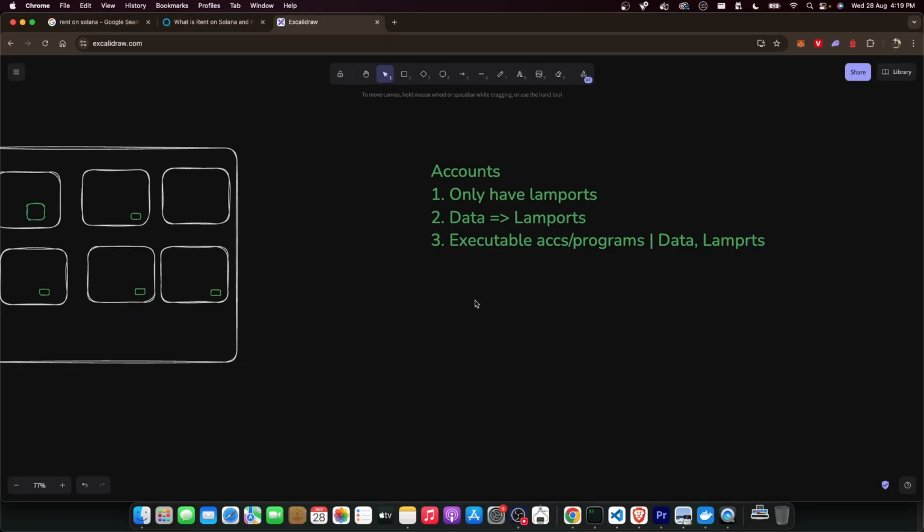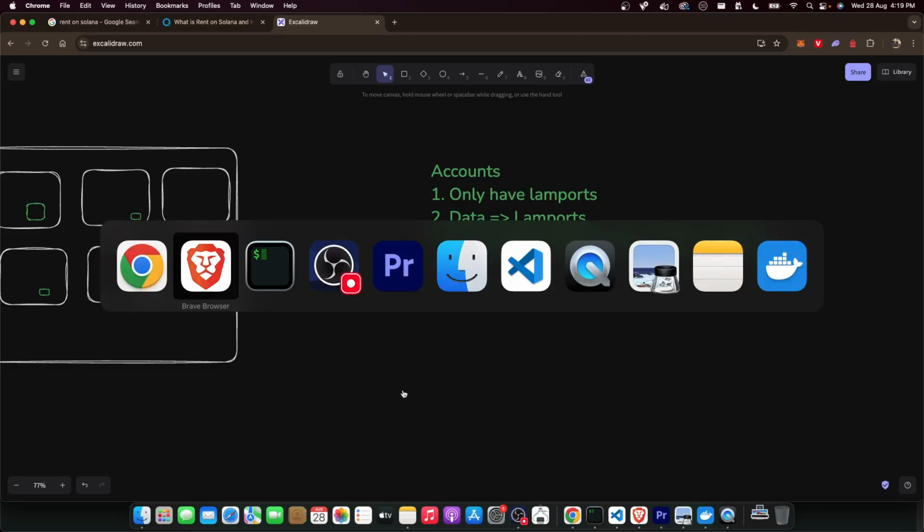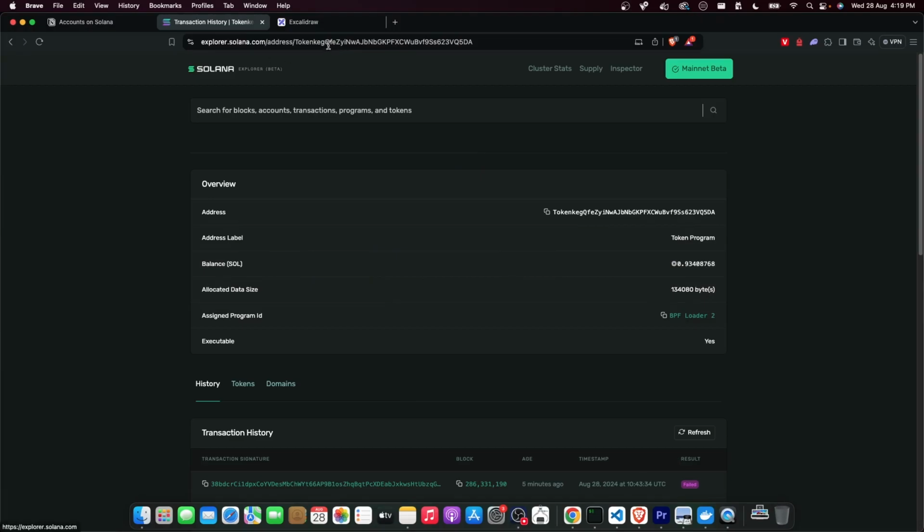The only extra thing we have introduced is rent, which is something you have to pay if you want to deploy data on the blockchain. And what is an example of this? The token program that I just showed. This token program has this address, has this much SOL in the account. Why? Because they want to store this much data. Now, can you guess what this data is? This data is the token program itself.